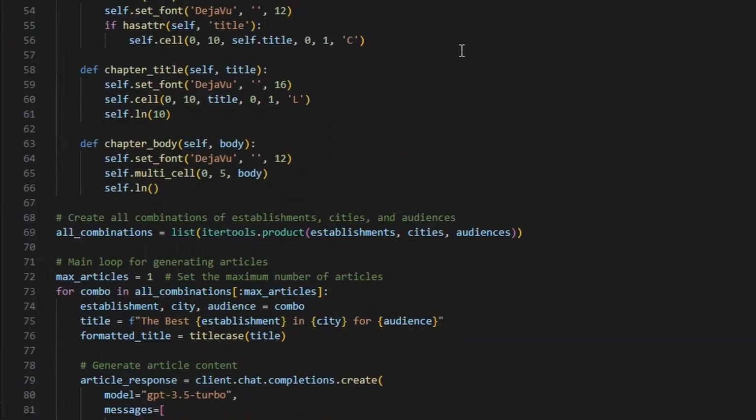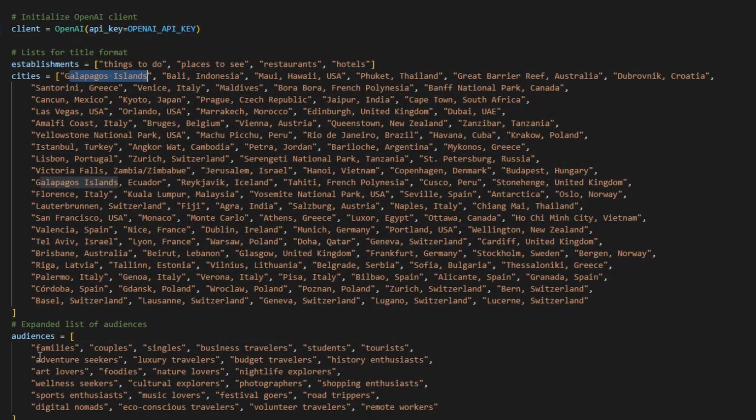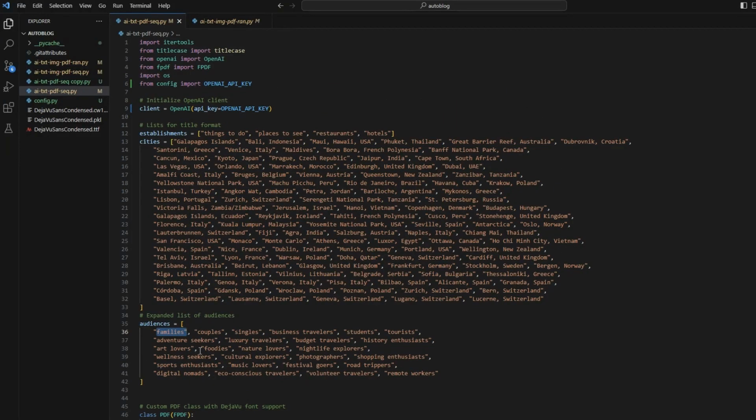And what's going to happen when it runs, it'll go through the first one. So it's going to say the best, whatever the first establishment is in the city for this audience. So basically it's going to say the best things to do in the Galapagos Islands for families. And this code, because it's set in sequence, is going to iterate its way through every single one of them until it gets to the end, which is around 11,000.